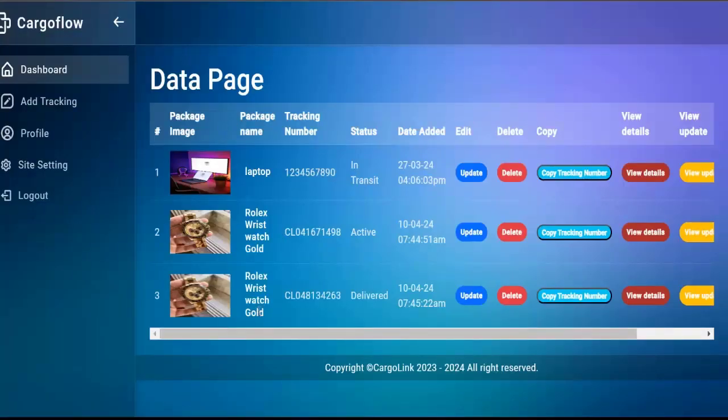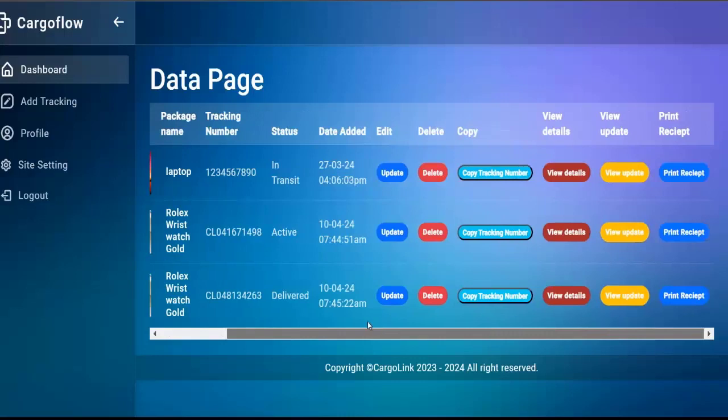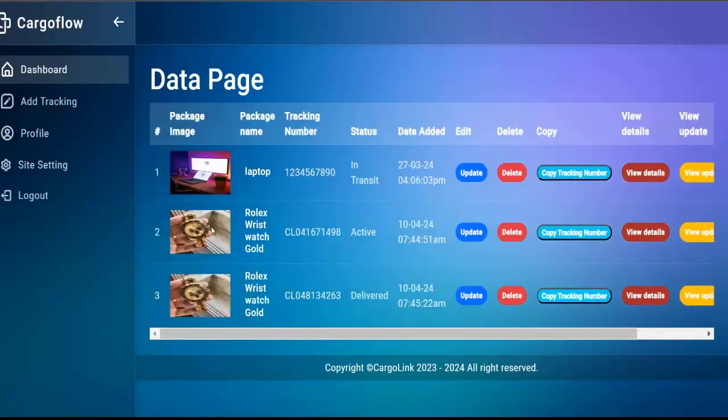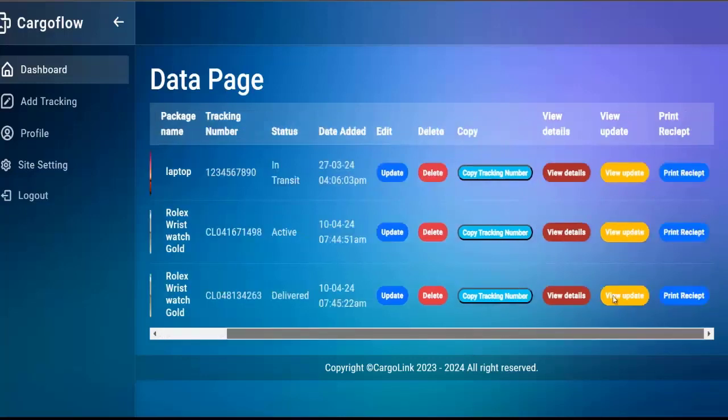You can see the different packages that have the different track IDs that I've actually created right here. Now I can easily go and I can create a new one. I can update one that I've already created before. I can delete, I can copy, and I can view details and updates. Okay, and I can also print receipts if I want to do that.